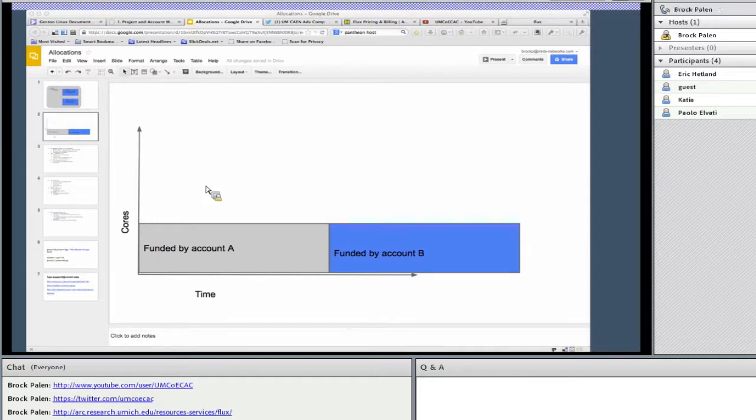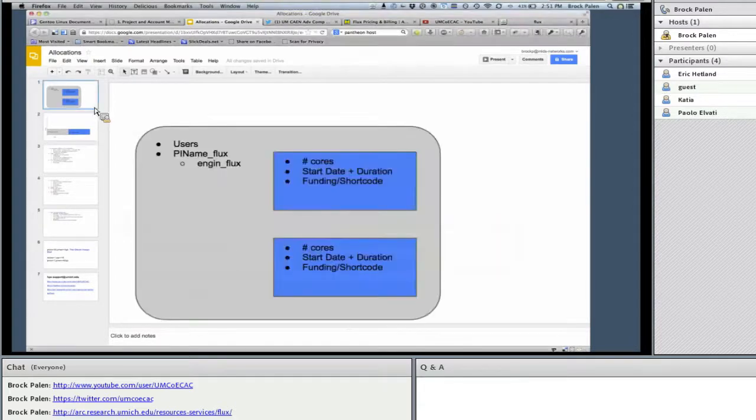Also, any given research group can have multiple accounts. So if you needed multiple of these buckets that have a unique list of users, you can create as many of those as you need. We just go through the process again of who should have access, how many cores do you want. Every account requires one allocation. So who can have access, who's the admin, number of cores, start date, duration, short code. That's how it works.